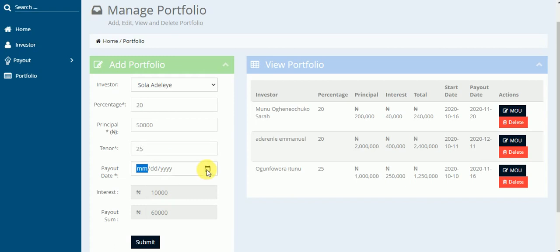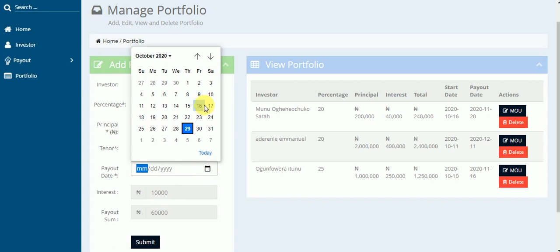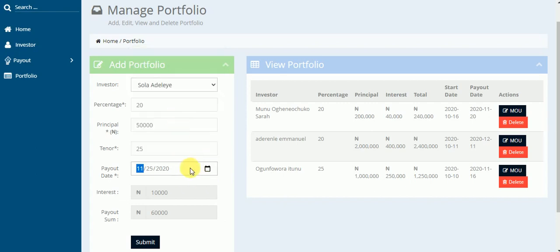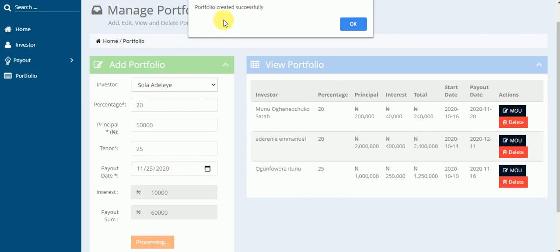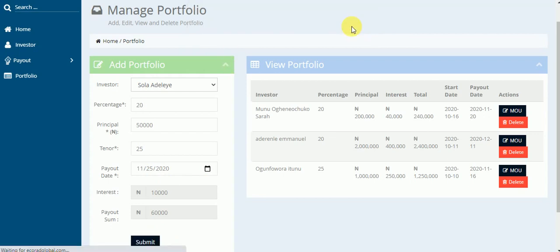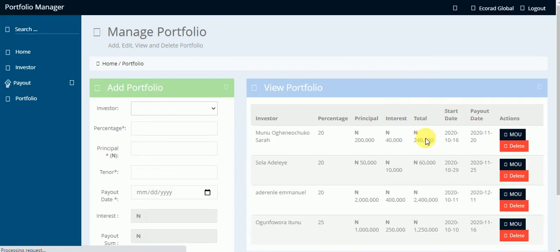Now for the payout date, I just need to add 25 days to my payout date. So I'm just going to pick any date here. You can just put your own payout date. Now let's click submit and see what's going to happen. Portfolio created successfully. Okay, so now you will see the person's account will show you.